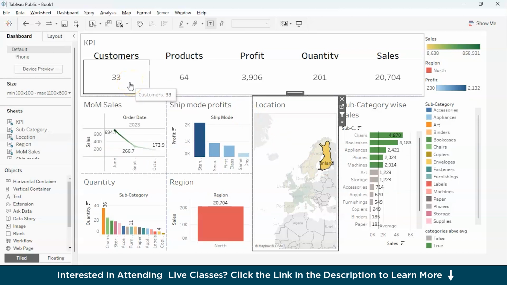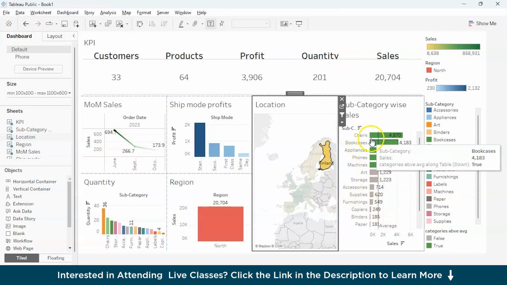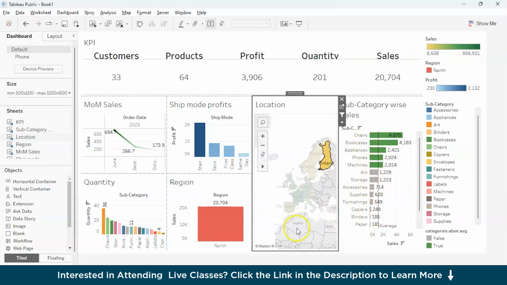So you can see here we have 33 customers from Finland. They ordered 64 products, and we have $3,900 of profit, and we sold about 201 number of goods, and the sales figure is 20,704, right? And we also have the subcategories over here, and here we have the quantity, region-wise sales, everything. And that's how you create an interactive dashboard in Tableau.